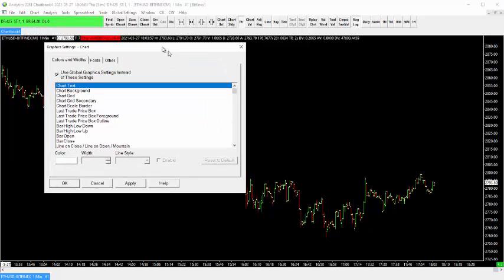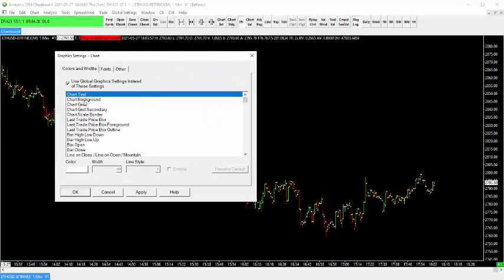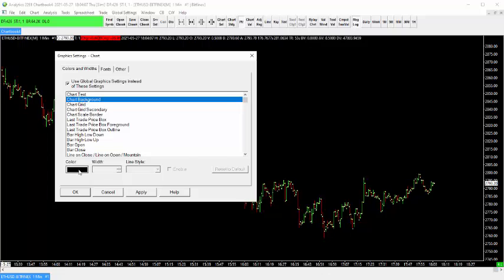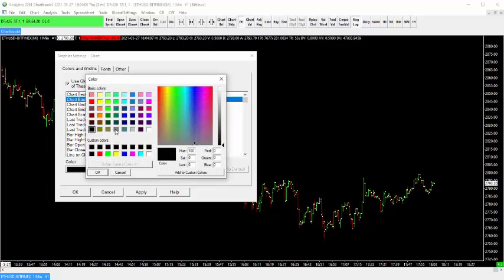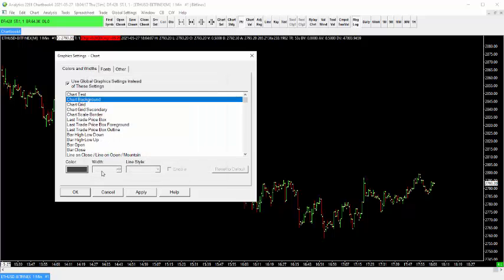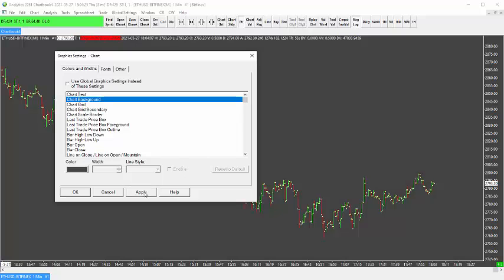And so let's say we want to change the chart background, change the color. So we want to change it to a gray, maybe even a darker gray. You can hit OK. Now, if I just hit Apply now, it's not going to work. I need to uncheck this box. And then if I hit Apply, it changes my settings there.